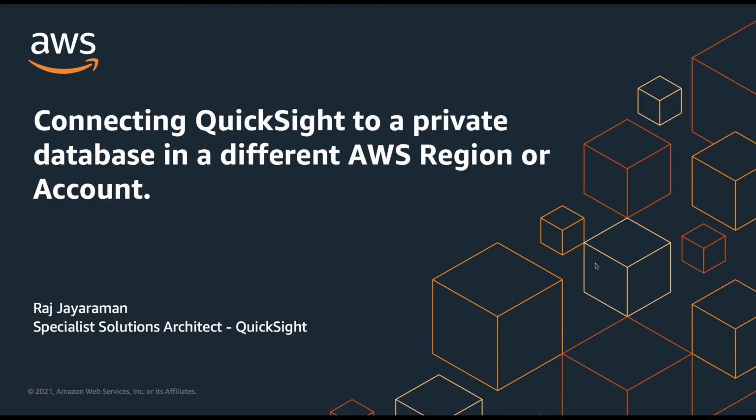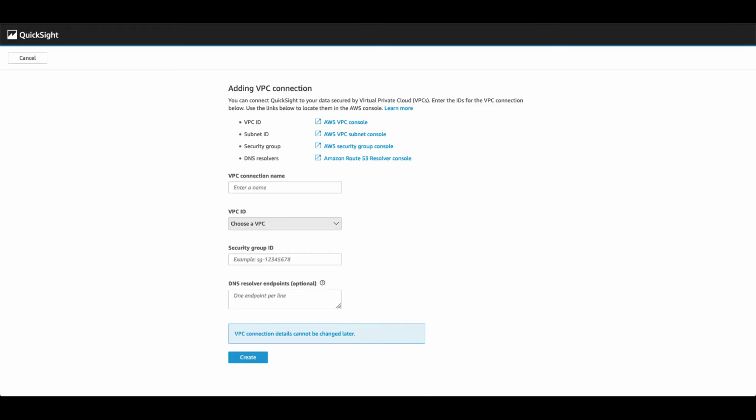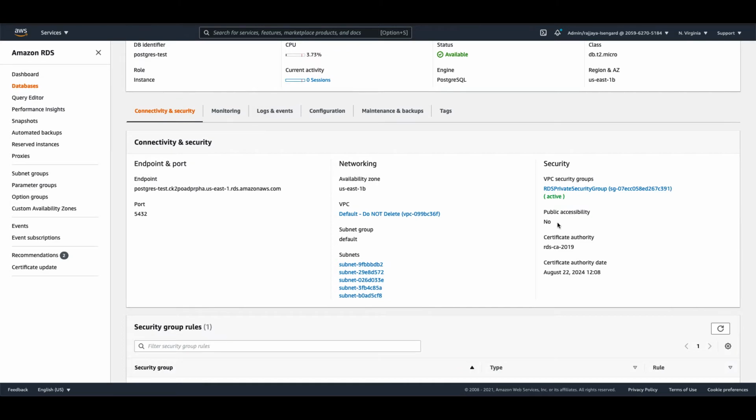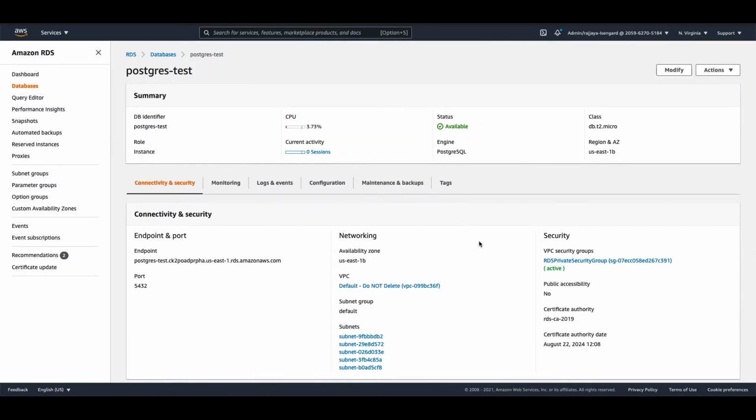In this video, let's see how we can connect QuickSight to a private database in a different AWS region or a different AWS account. QuickSight supports connecting to a database in a private VPC using a VPC connection. For example, you can have an RDS instance or a Redshift warehouse running in a private subnet, and it may have publicly accessible set to no, meaning it has no public IP. This database, for example, has public accessibility set to no and it is in a private subnet. This database cannot be accessed over the internet, so a VPC connection would allow QuickSight to communicate with this database within the VPC that the database resides in.